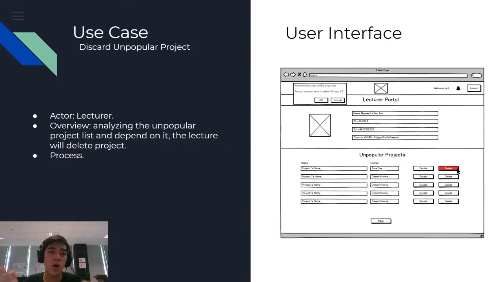Now we will talk about the discuss unpopular project use case. The actor in this use case continues to be a lecturer. When the lecturer logs in, they will click on the notification on the bottom right of the homepage. The link of unpopular projects will display.